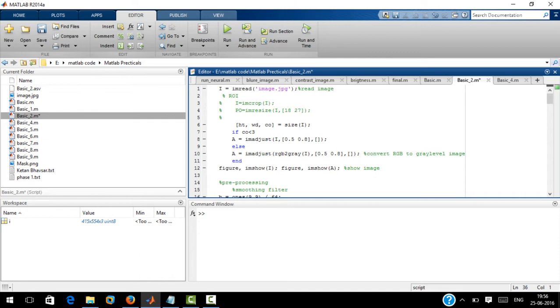We have studied basic programming: how to read the images, how to crop the images, and after that how we can adjust the images, meaning convert the value to gray images, as well as set the brightness and contrast of the images. So let's start the basic second program to read the images first. First of all, we have to start by reading the image. As you can see, I first read the image.